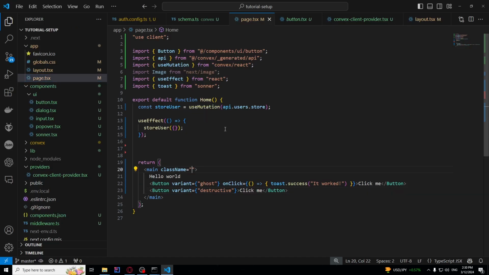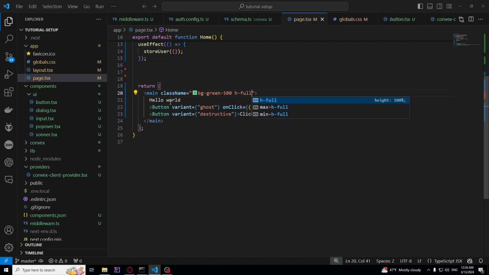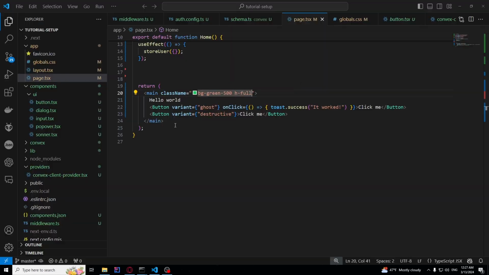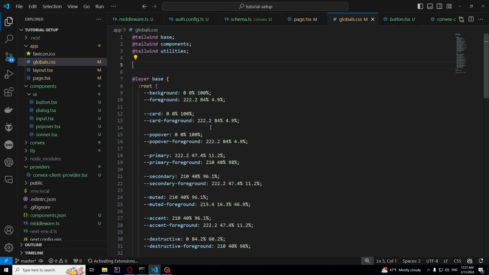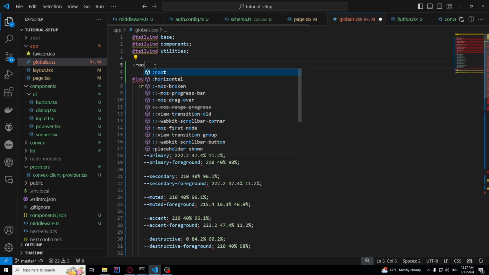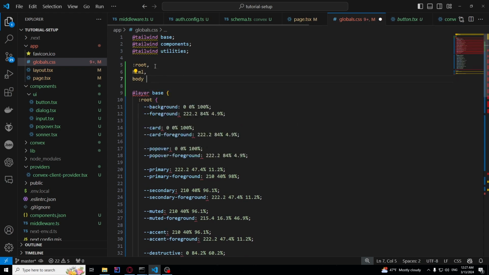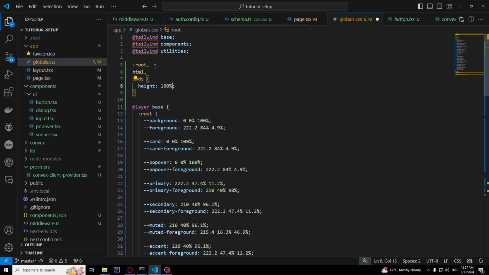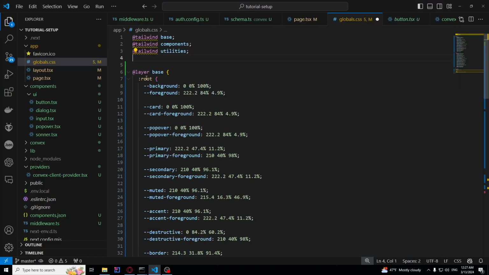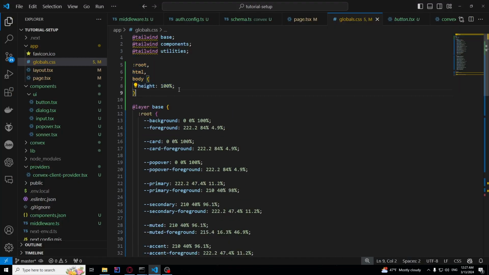Sorry, just a quick thing, very important. If I say background green 500, full, it should be full height on the page, but it's not. And to fix this, you need to go to global CSS, and here at the top you need to say root, HTML, body, and then say height 100%. Save it. And now it's 100%. But when you are installing ShadCN, this will get deleted and reset. So you need to do this after you install ShadCN.